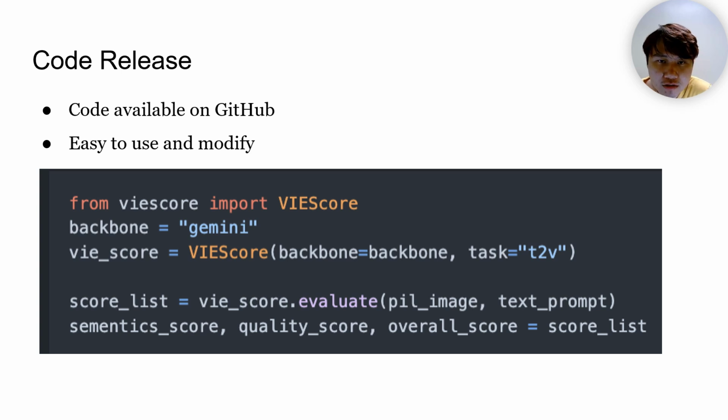Finally, we encourage open science, and we have already released our modularized code on GitHub so that other researchers can pick up our work with ease.